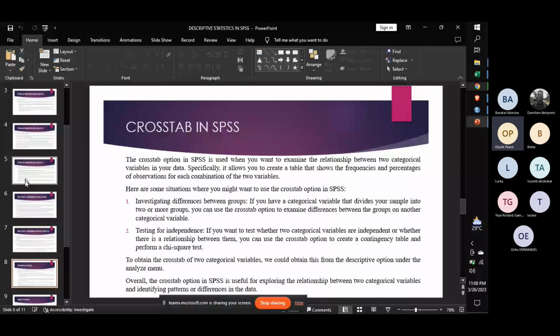So the crosstab helps us to understand and investigate differences between groups. If you have a categorical variable that divides your sample into two or more groups, you can use the crosstab option to examine differences between the groups on another categorical variable. They also have testing for independence. If you want to test whether two categorical variables are independent or whether there's a relationship between them, you can use the crosstab option to create a contingency table and perform a chi-square test. So this is when the chi-square test comes into play.